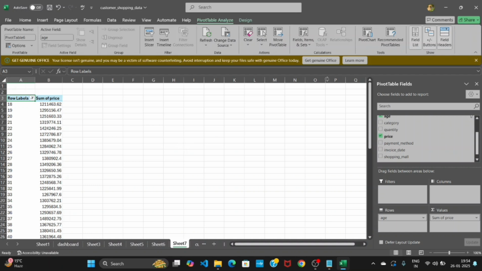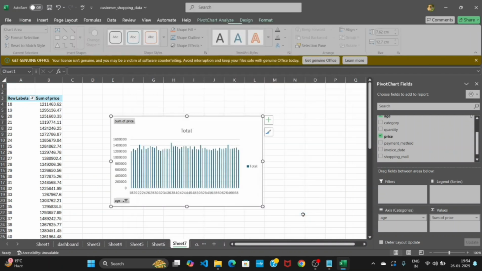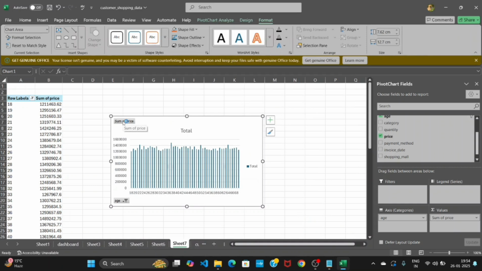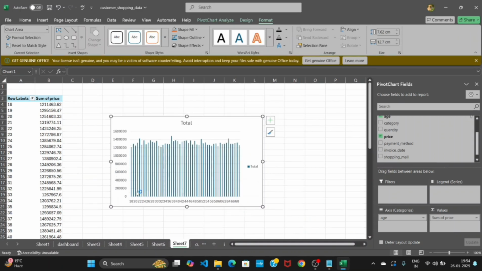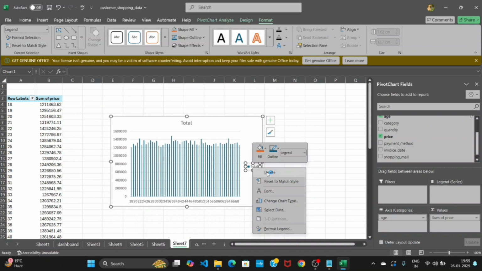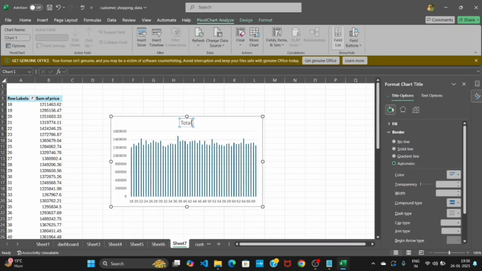To get the column chart, again click on pivot chart, and after that you can see the column; click OK. To hide this, right click on it and hide all fields, and here you can see the age group data. To remove this, again right click and delete it. To change the title name, it is sales by customer age group.